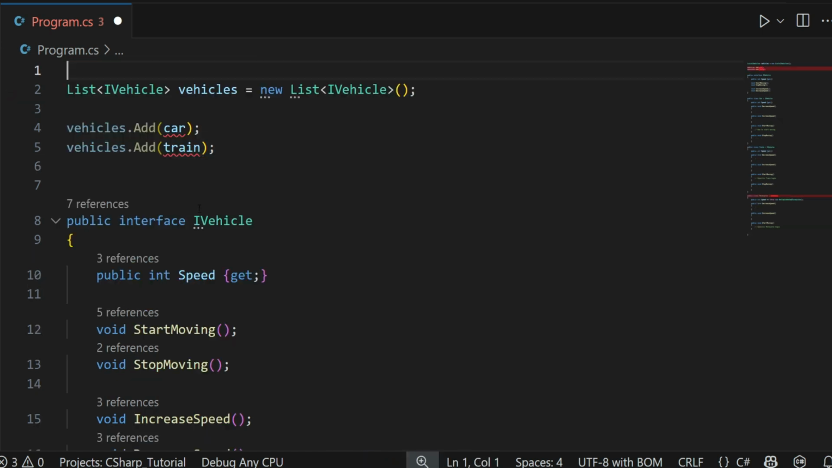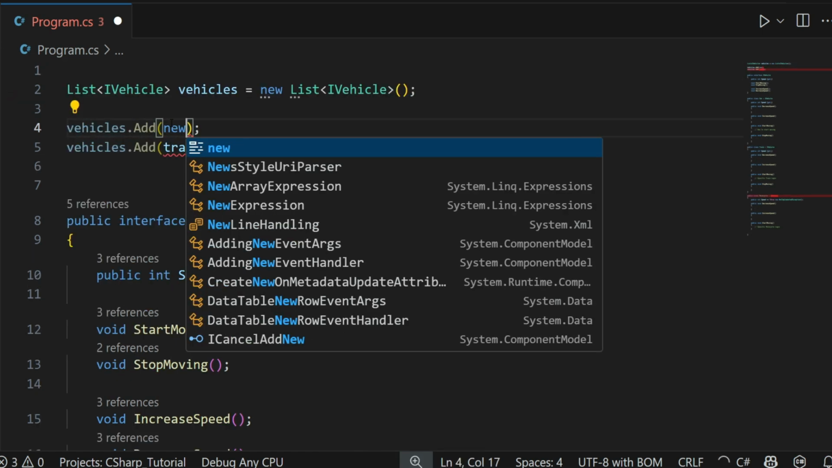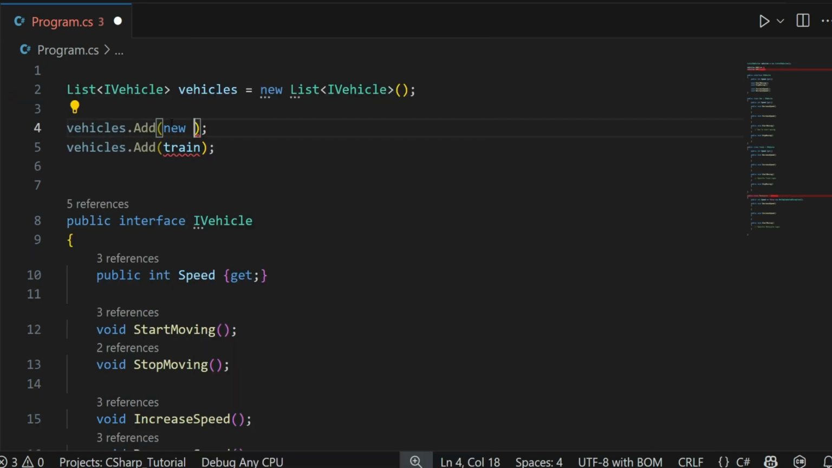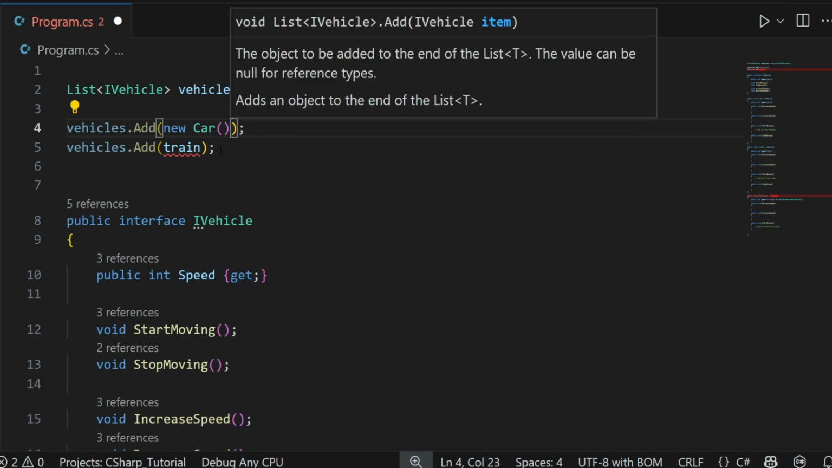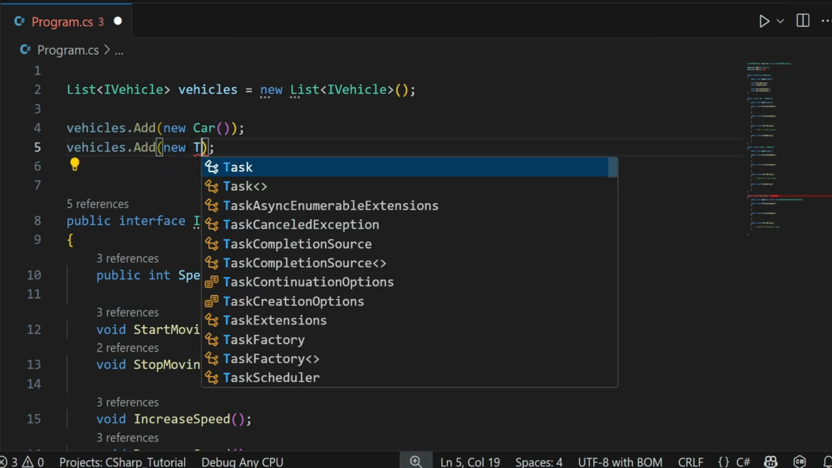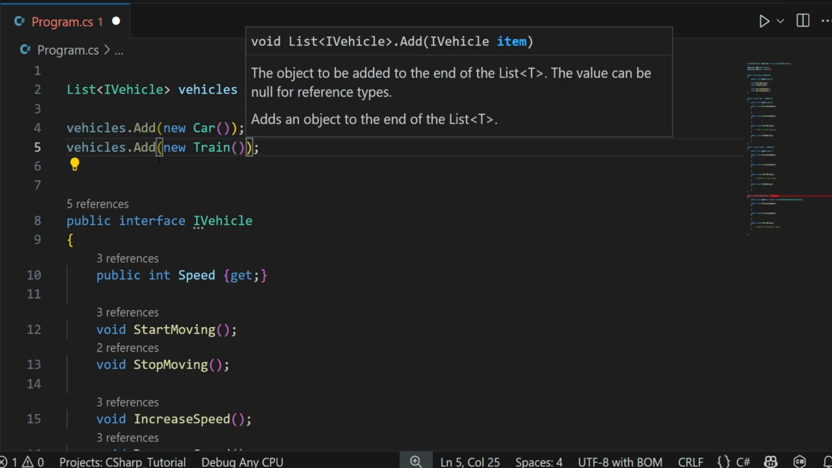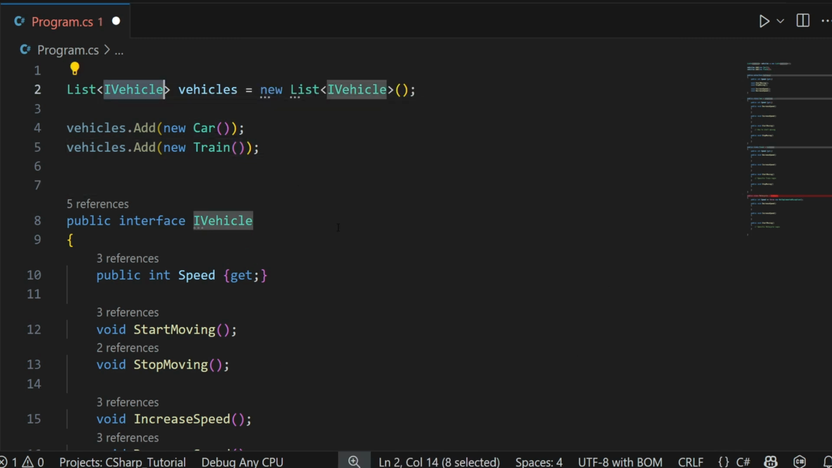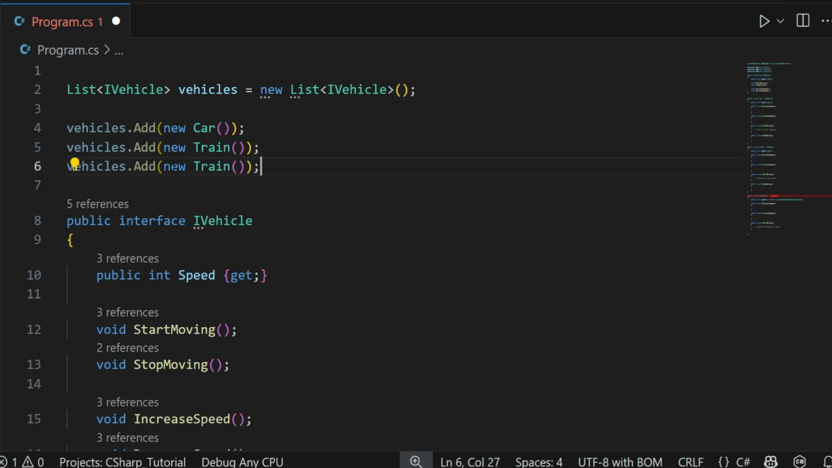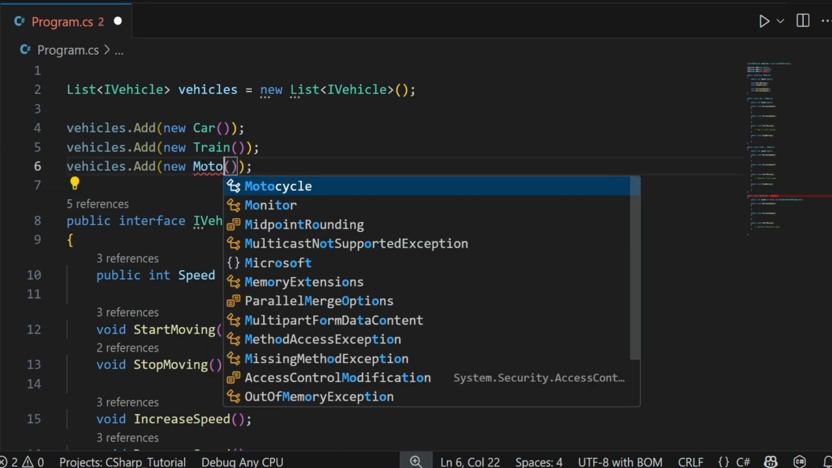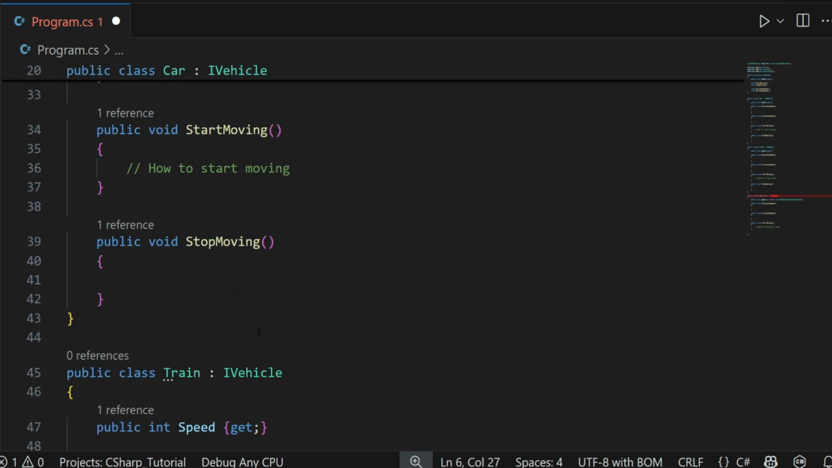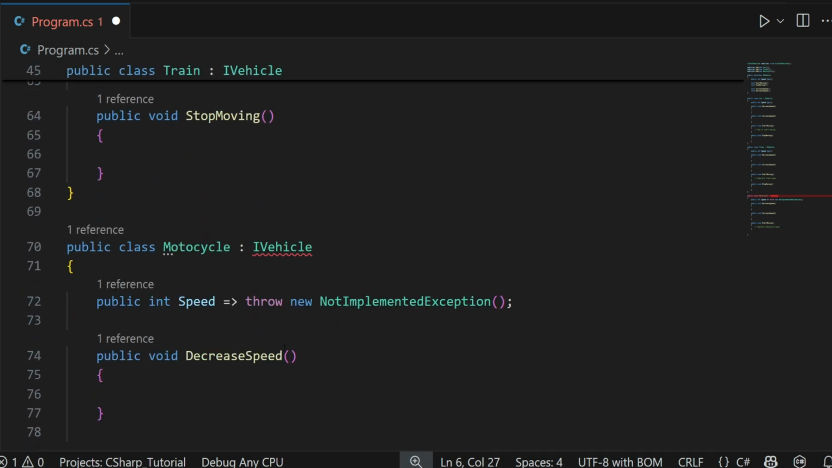Now we don't have to do this. We can actually have this car object added inside. And again, we are not storing the actual object. We're just storing a reference to the interface. We can also add a motorcycle, right? Because a motorcycle is implementing this.